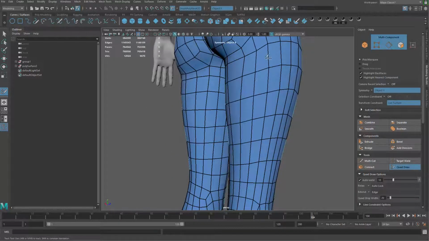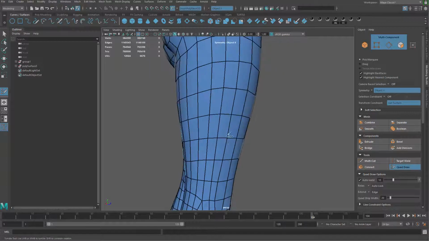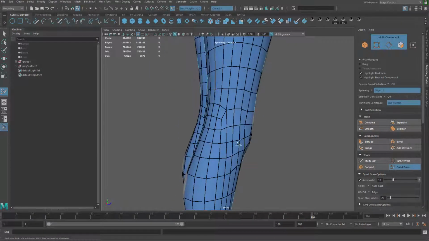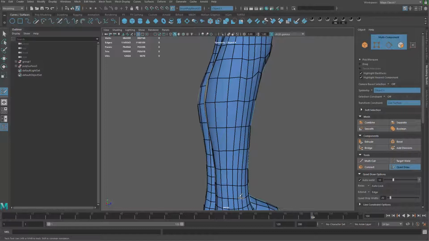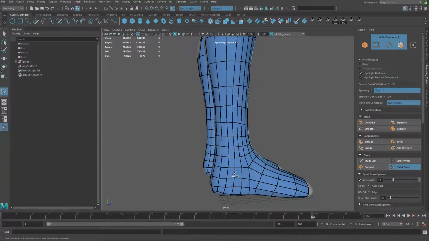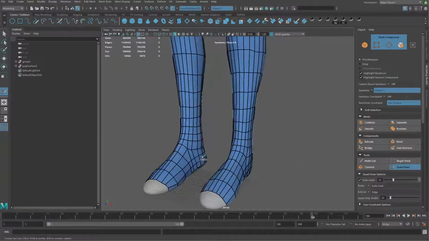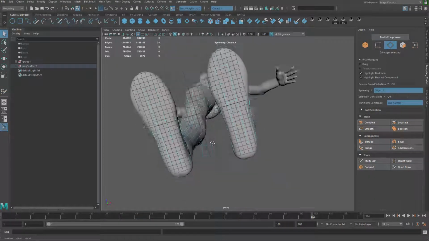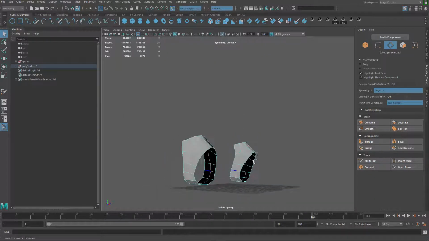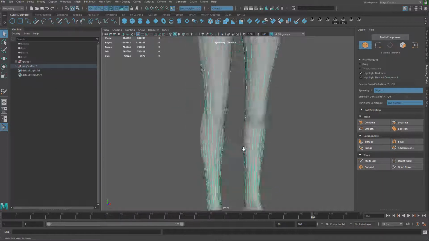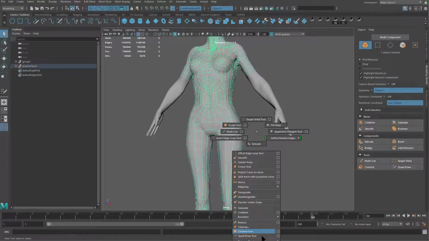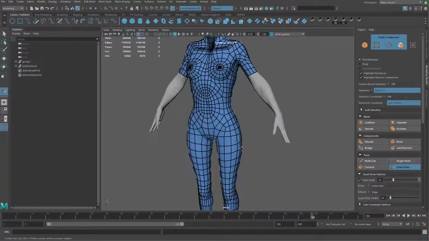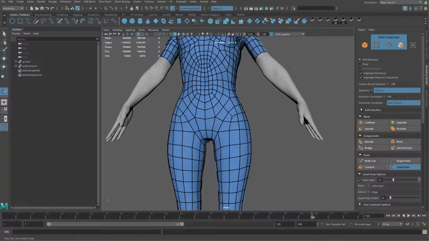Now those things I think are worth fighting for, because the cleaner the topology is, it's going to be much easier for the production down the line. I think that's a good practice.